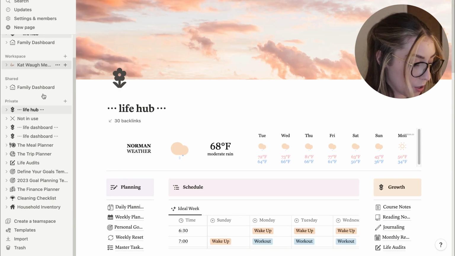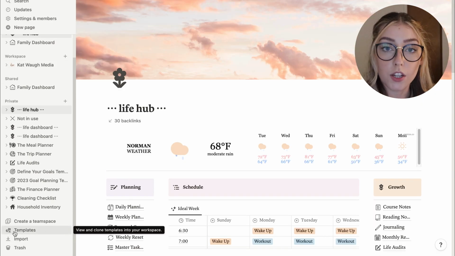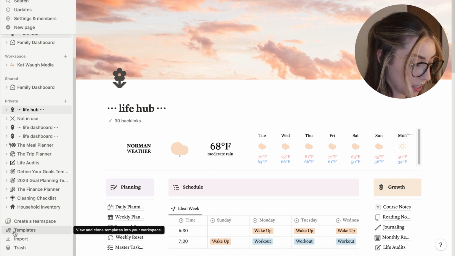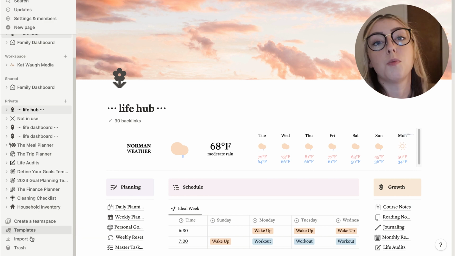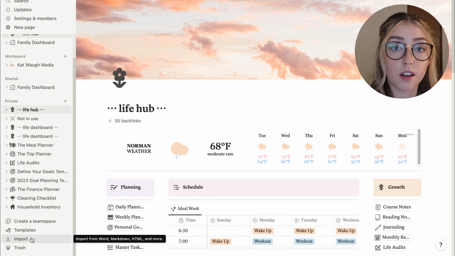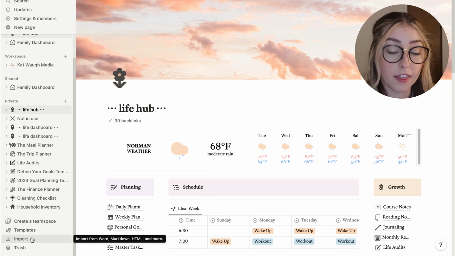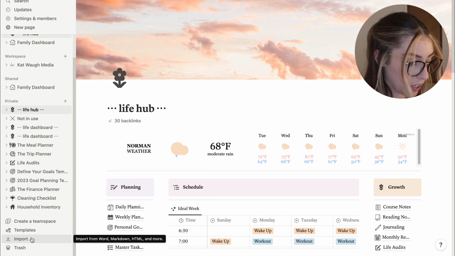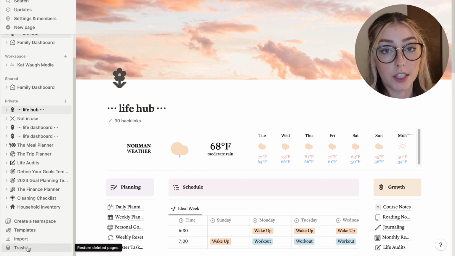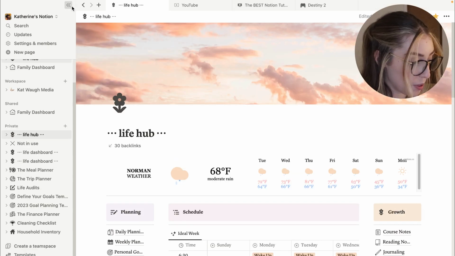At the bottom, you can also find any pre-made templates that Notion offers in their little template spot here. You can also import things if you want to import from any other productivity software like Asana or Trello, you can do that there. And then there's also a little trash bucket in case you throw something out and you want to recover it. I like to keep my sidebar closed personally.